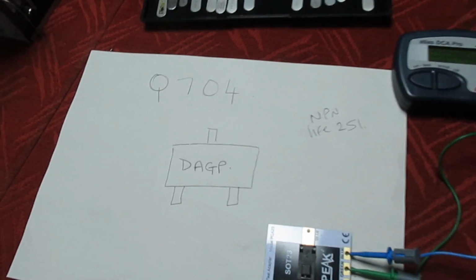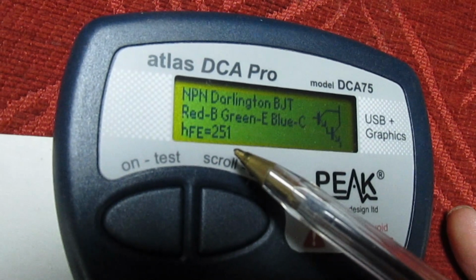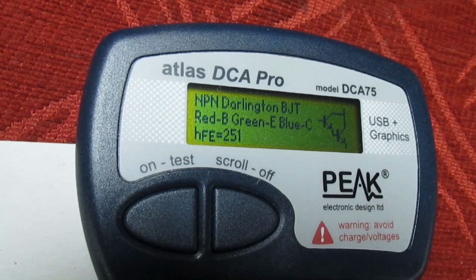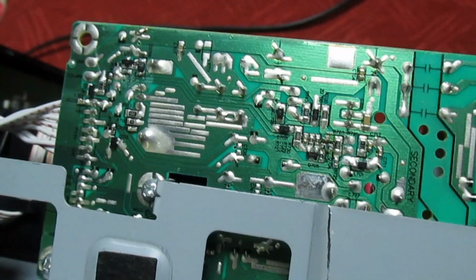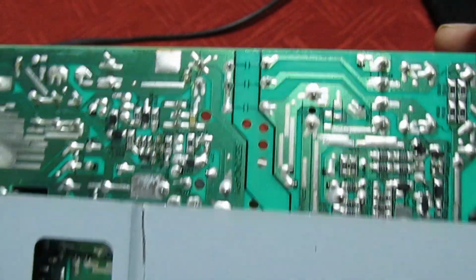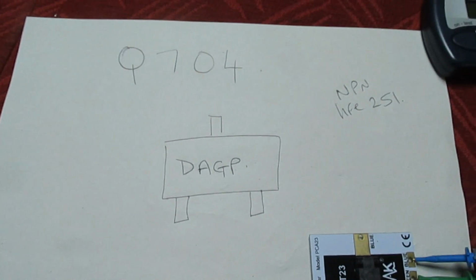No, actually, I've just had another thought. It's a Darlington transistor, and it only has a gain of 251. That seems something wrong with that. So I'm going to have a look on this board and see if there's another one that's marked DAGP, and we'll take that out. And if there's one in there, we'll take that out and try that as well first. Otherwise, it's over to the internet and see if we can get some data on it, because it doesn't come up in my data book.